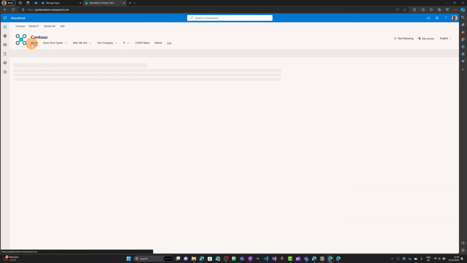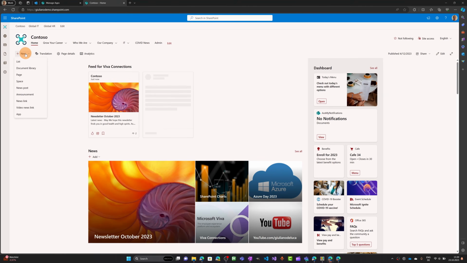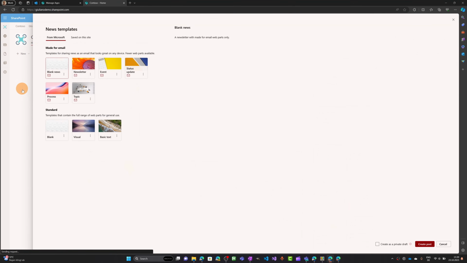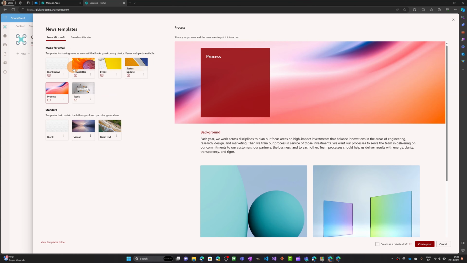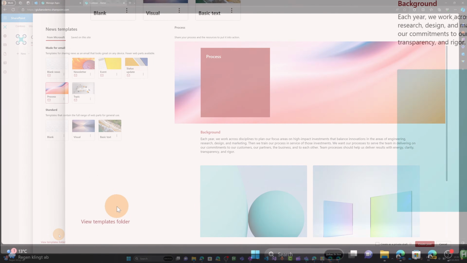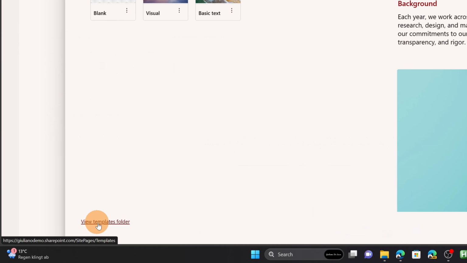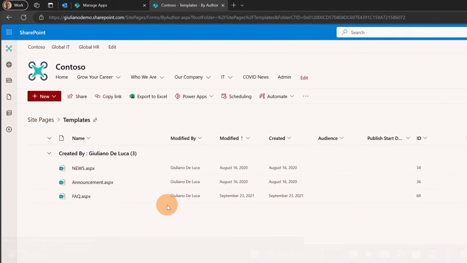In fact, let me go back on Home. If you click again on News Post, you will see that this is a template offered here in this section. But if you scroll down, you can see the View Templates folder. Let's click on it. I am now in Site Pages, and this is the classic templates folder. It means that here you can create your own template, email friendly. So it's up to you how you can do that.